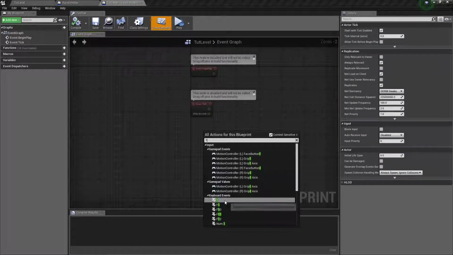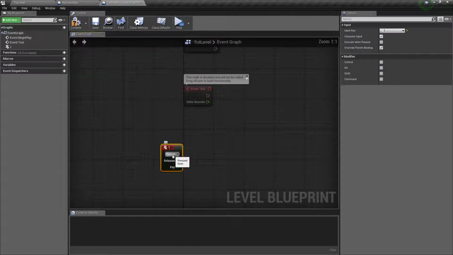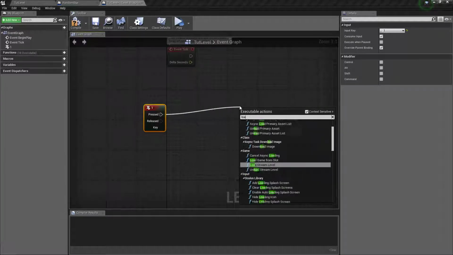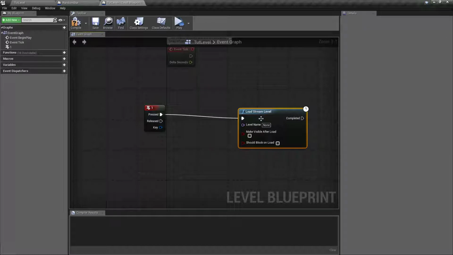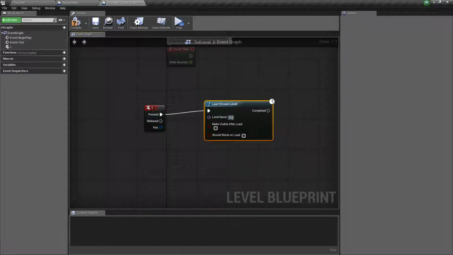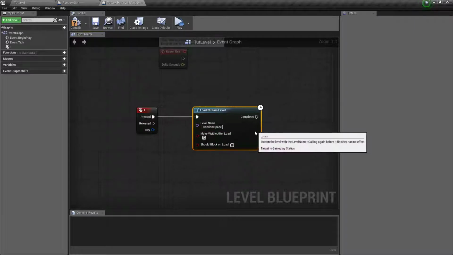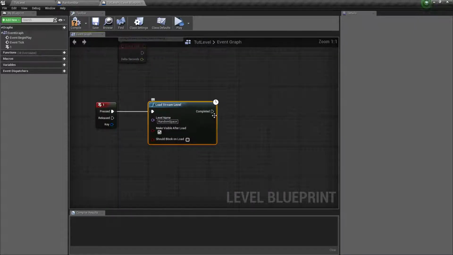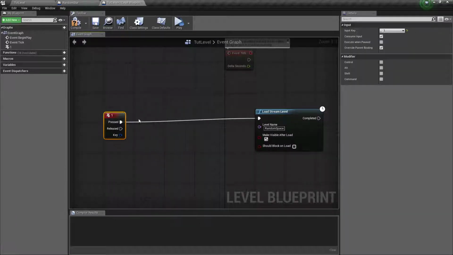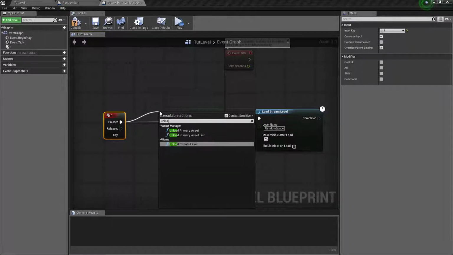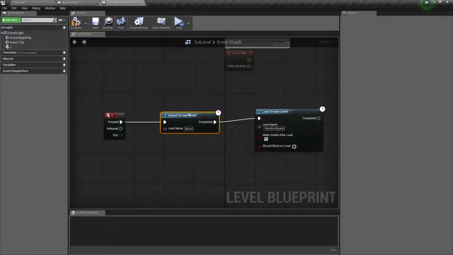We'll type 1. And we'll do load, and level name, random space. Make visible after load. And we'll type 2. Actually, we'll do unload first. Unload stream level. Random space.